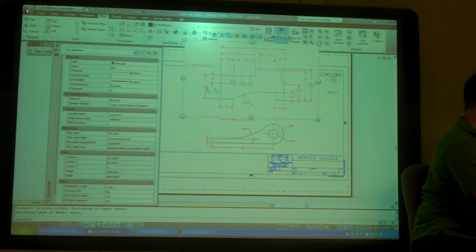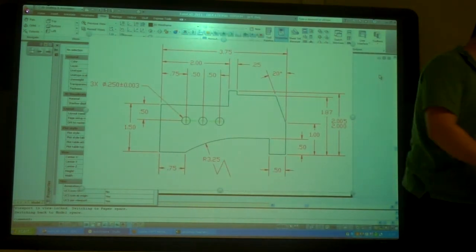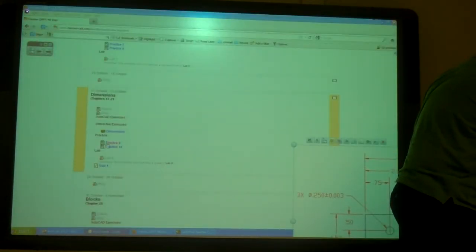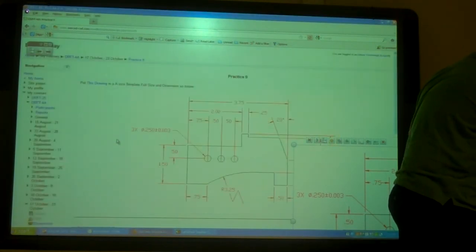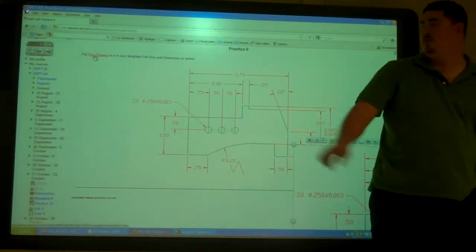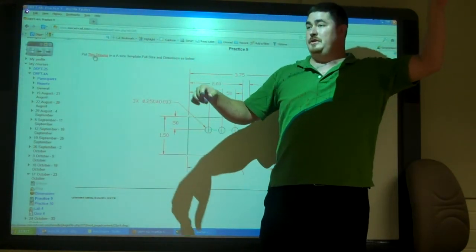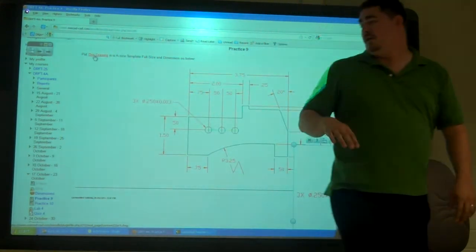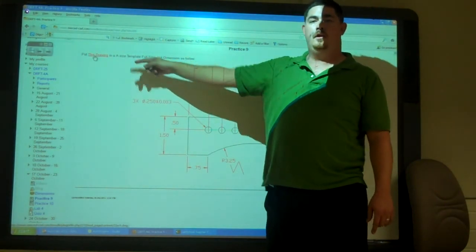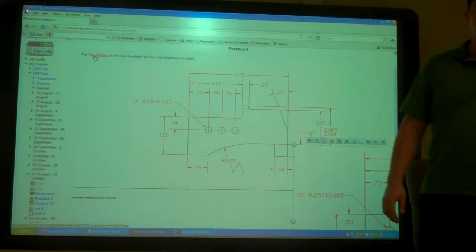The next one though is today's practice number 9, which is this drawing. And so you're going to go on to Moodle, go to practice 9, and then download this drawing. I'll put it into the H drive also, so you have it there. Or you can download it here. And what I want you to do is put it into an A-size template, full size, so 1:1, and you're going to dimension it exactly like this. It needs to be pretty close.